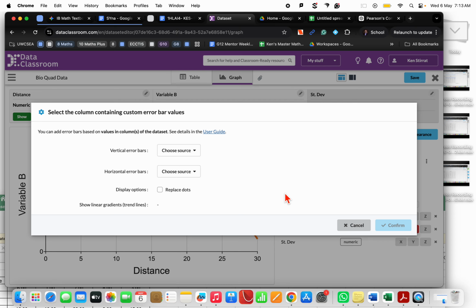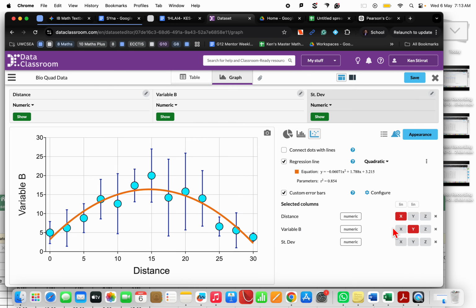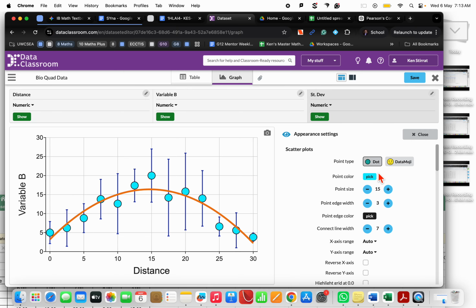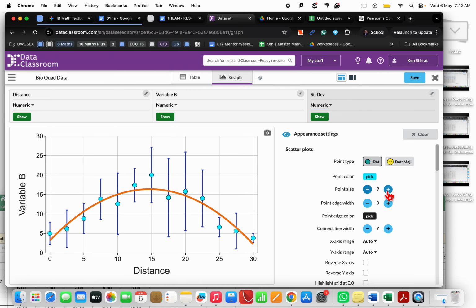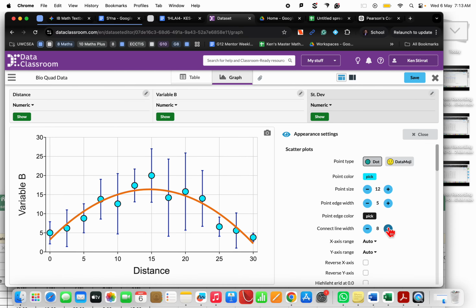So the custom error bars now, we should be able to choose the source, and the source is the actual standard deviation. Those of you who are measuring things and wanted to put a fixed value of, let's say, 0.1 centimeters or 0.5 or something like that, you can do a fixed value, and here's standard deviation. And we've got this kind of wonderful little options here. Replace dots. I think I'm just going to keep the dots on. Yeah. You can change the appearance. You can change the width of your dots, right? And you can do various things here. But I'm going to leave that now.